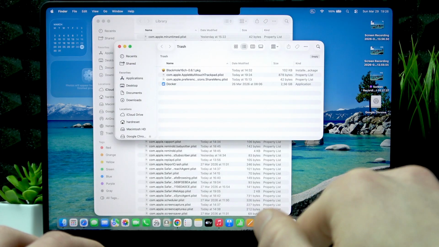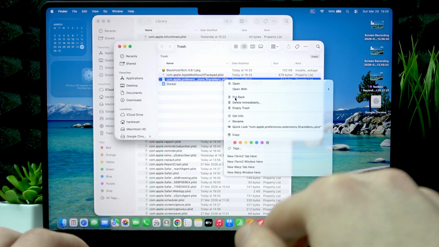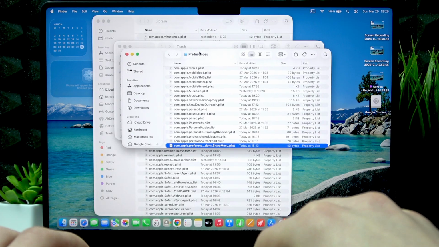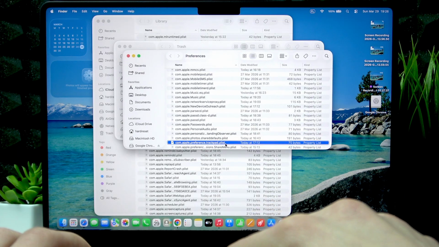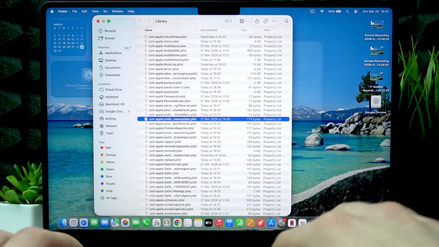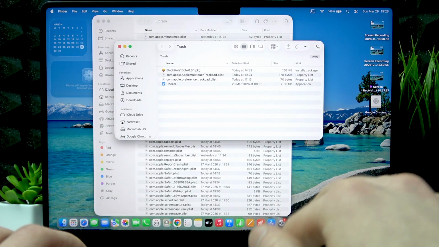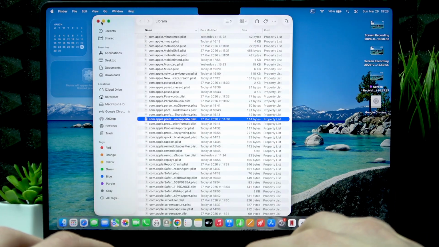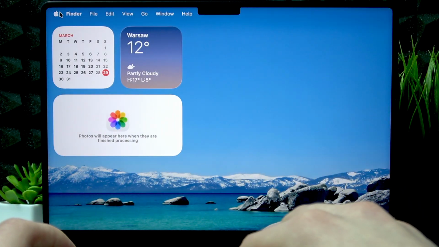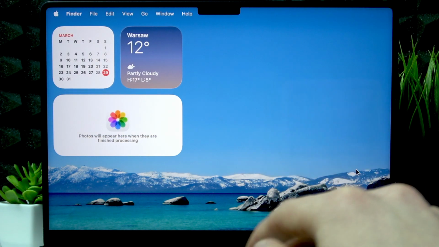Oops, I accidentally deleted the wrong one. Let's put it back. Okay, so trackpad plist, we want to move it to trash, and then let's empty the trash bin. So right click the trash bin, click empty trash, confirm, and then let's restart the computer. So go to the Apple logo, select restart, and then confirm, and wait until your device is restarted.